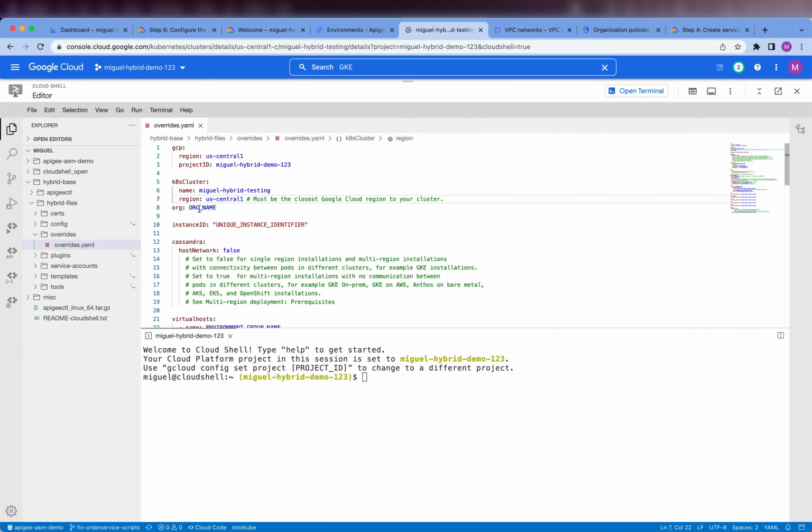Finally, we have the organization name, which in this case is really the same as the project ID. I don't think this can ever be different. And this is it for this first set of parameters. I'm going to skip instance ID. We'll come back to this one in a second.